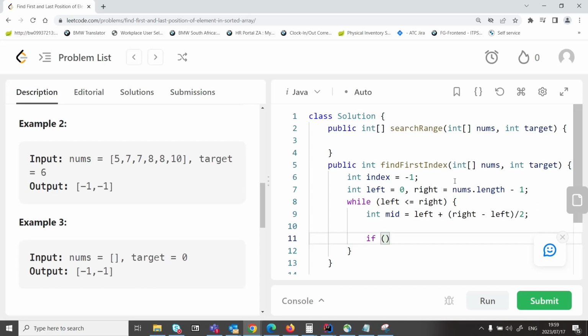We know that if the target is equal to the contents of the midpoint, then it means that we have found our index. All right, so our index will be equal to mid here. Okay, right, now here's where the trick lies.